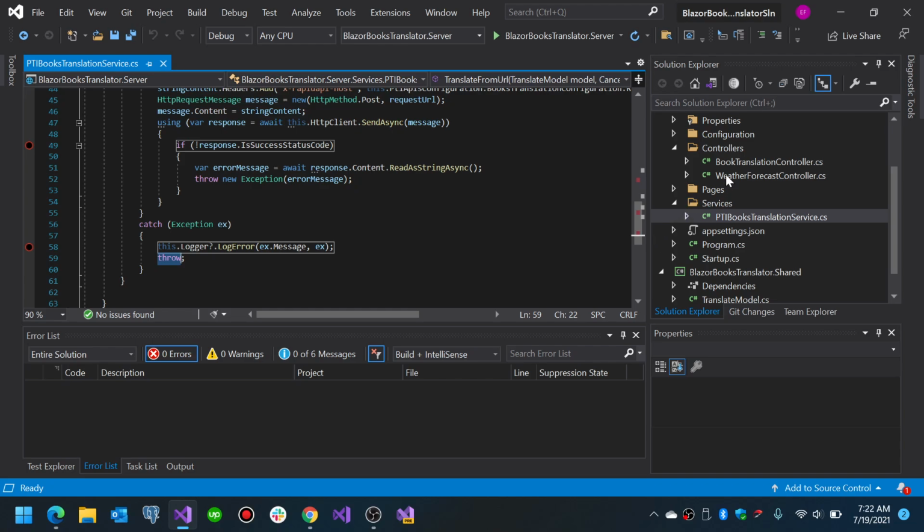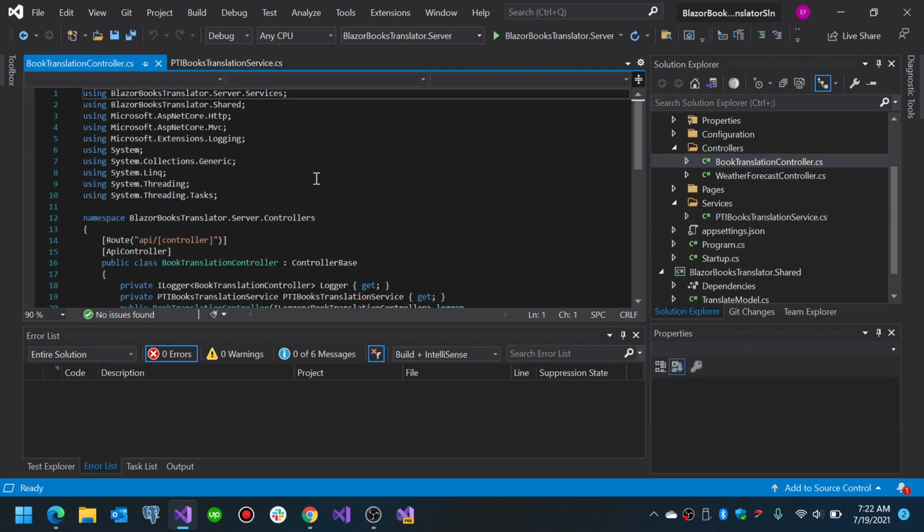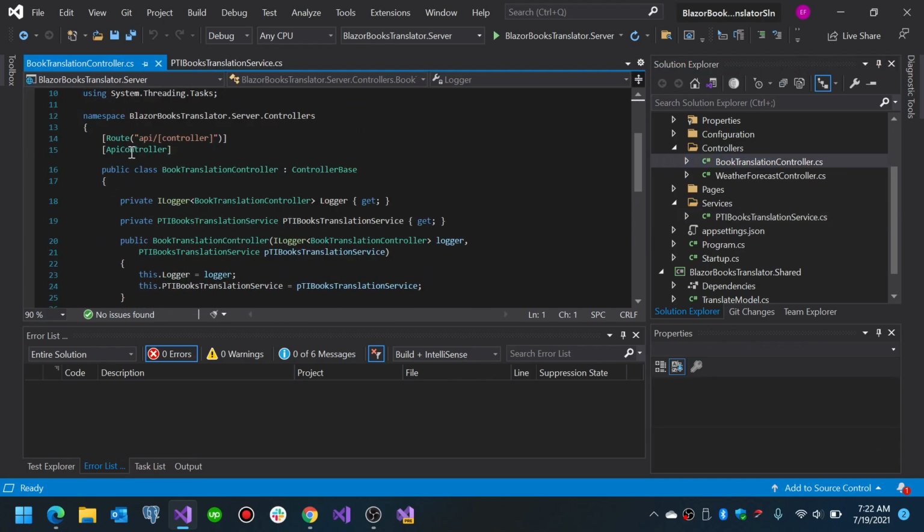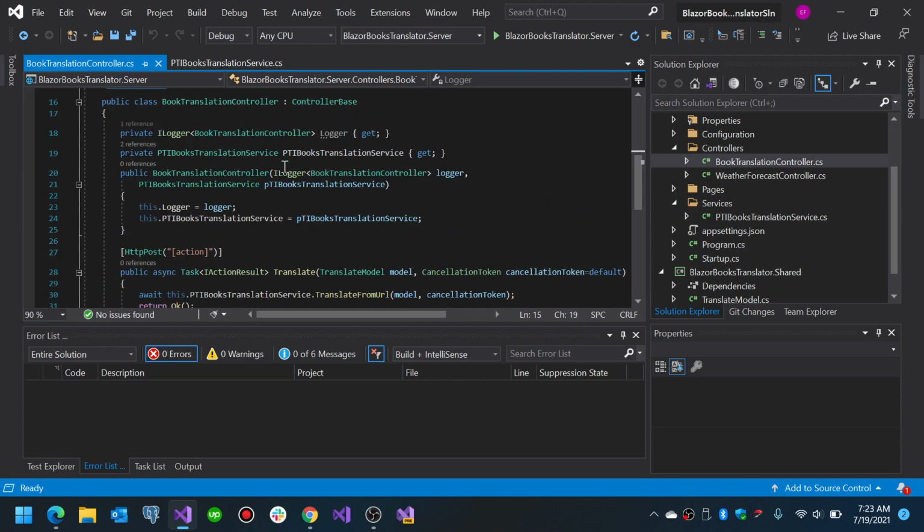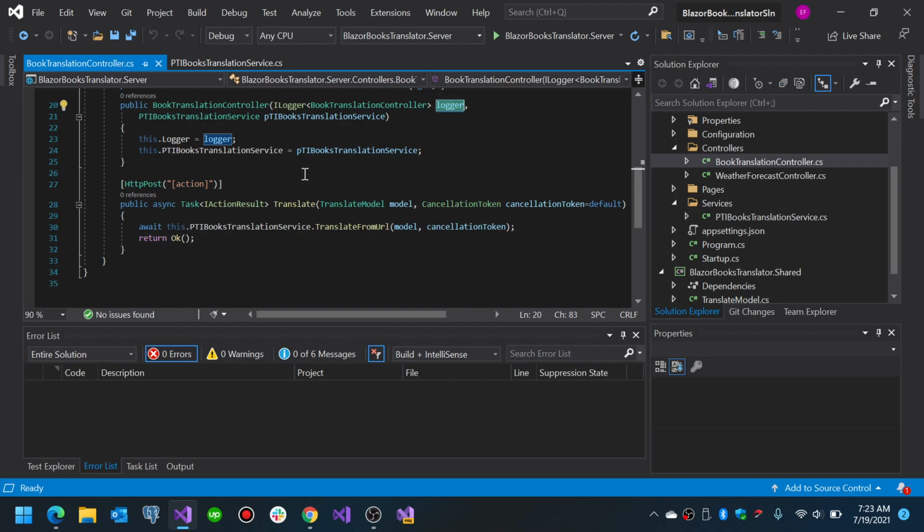Then in the controllers, we have this book translation controller, right? And this is a normal API controller. It receives what it needs to receive, the logger and the translation service, right? The logger is actually not being used in here, but we could, right?